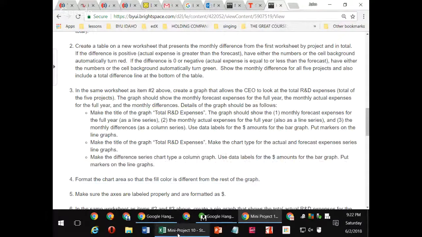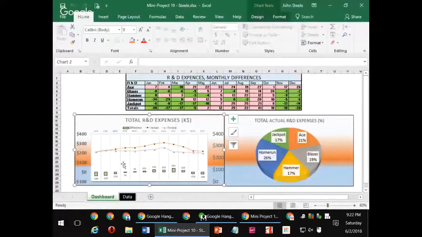It's the first chart, this guy. The line graph, the lines for the forecast and the actual with markers on it, and the column or bar graphs, whatever it's called, for the differences is down here in the other type. And over here for the money amounts, the money levels, make sure it's shown in dollars and currency.